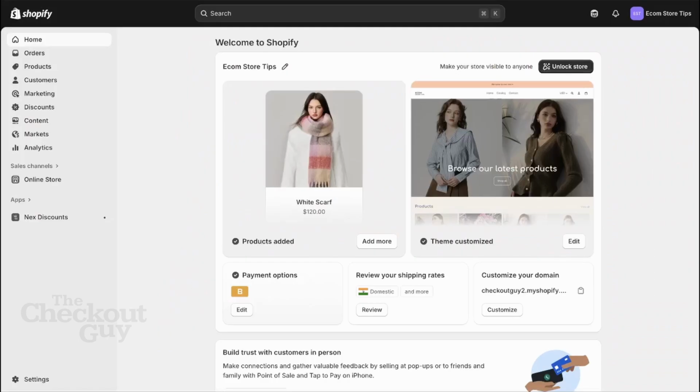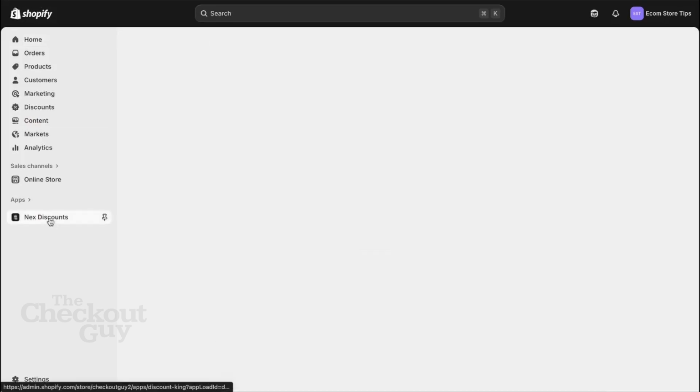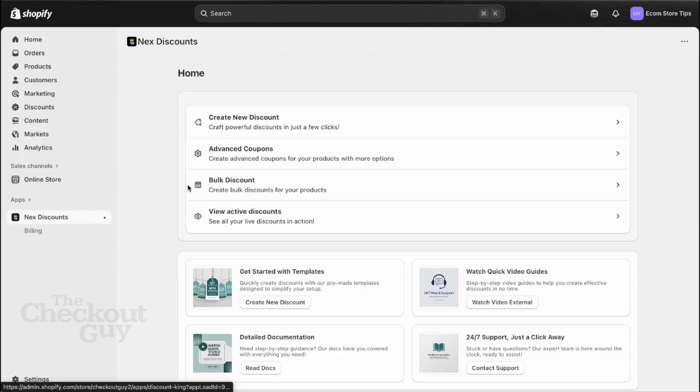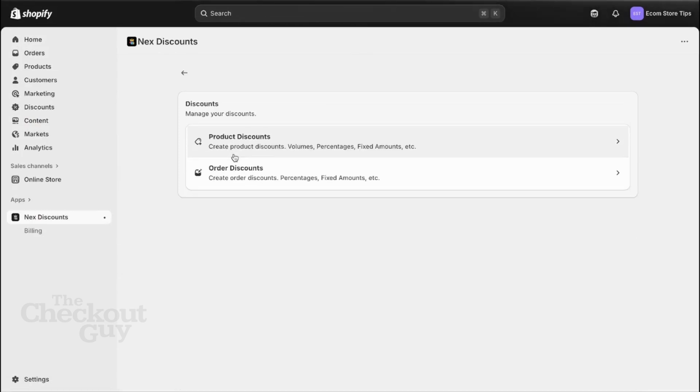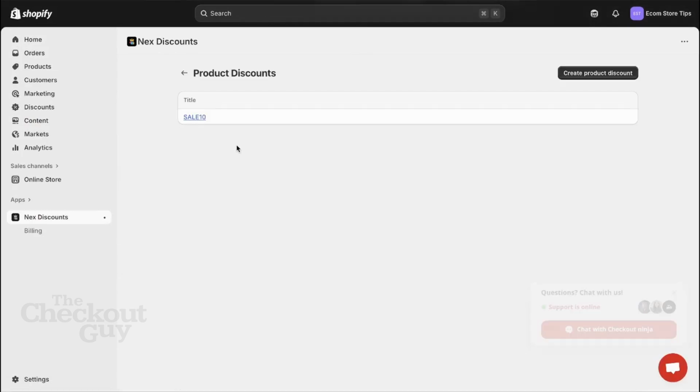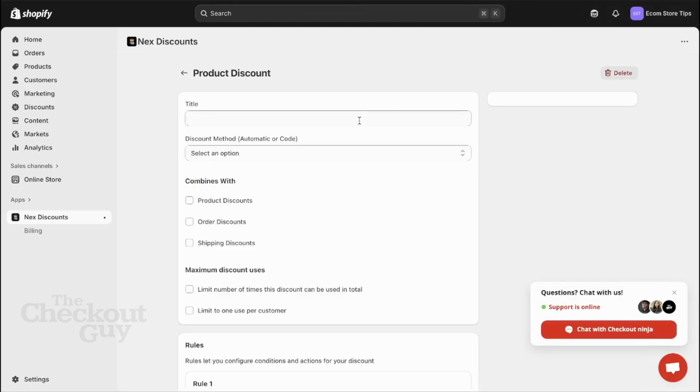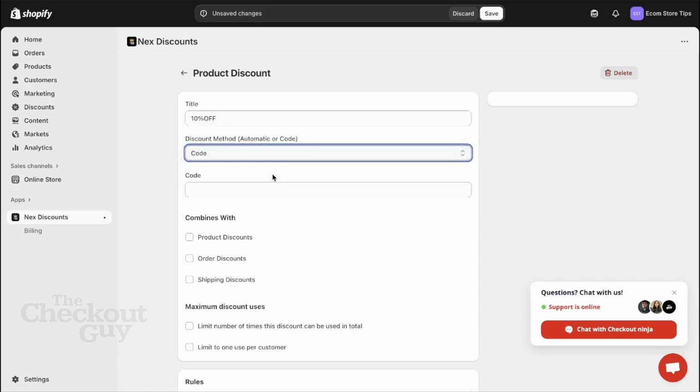After installing it, open the app from the Shopify admin panel and then click on Create Advanced Coupons and go for the product discount option and click on Create Product Discount. Now we can have some title here. I'm adding 10% off as my title and I'm choosing it as a code in the discount method.